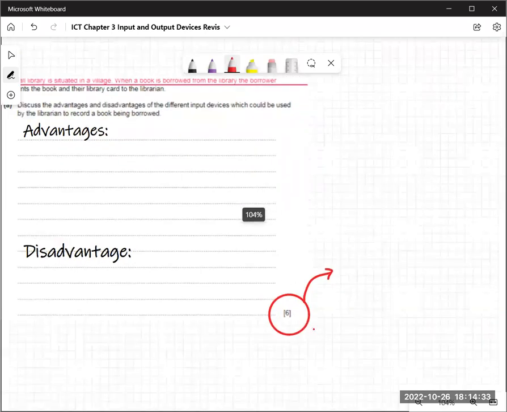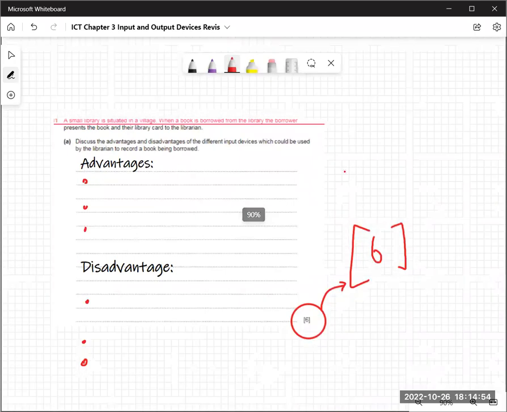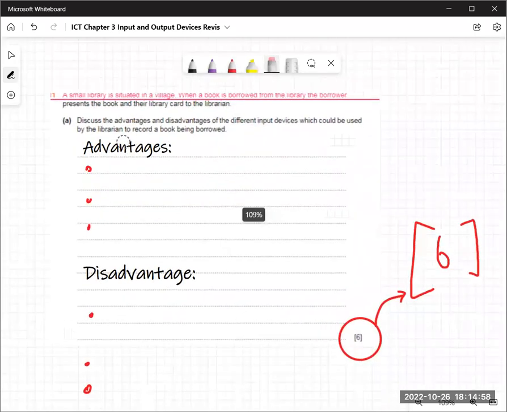How much is the question paying you to answer this question? 6 marks, right? So how many points do we have? 3. So if they're paying you 6 marks, they get 3 points, they don't get 8 points. For that, they should pay you 8 marks. But they're not. Now, advantages.